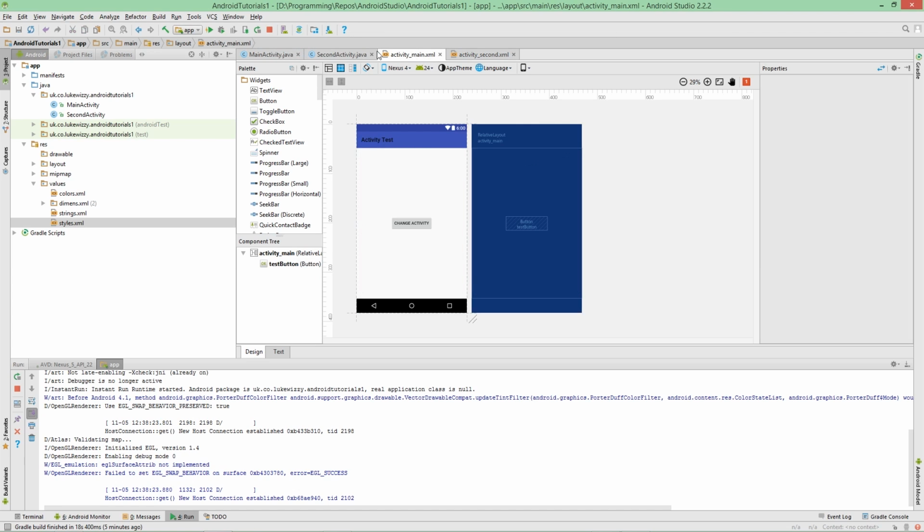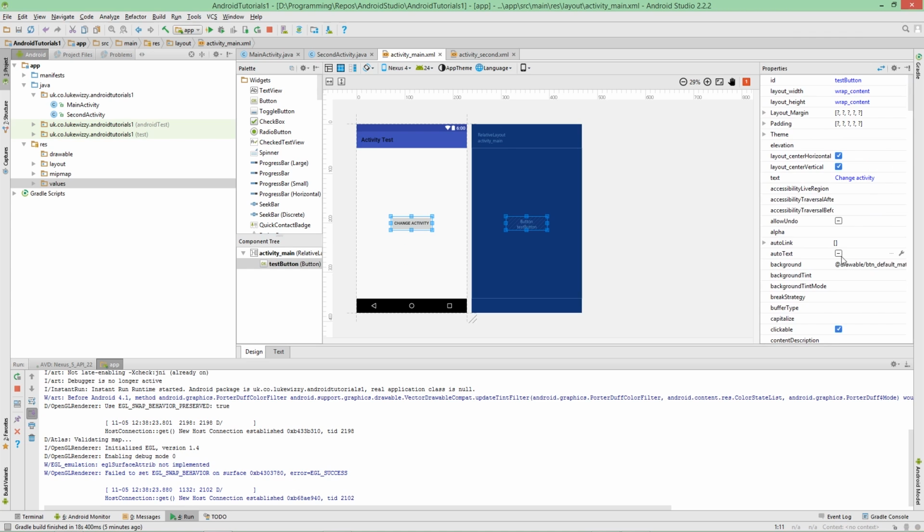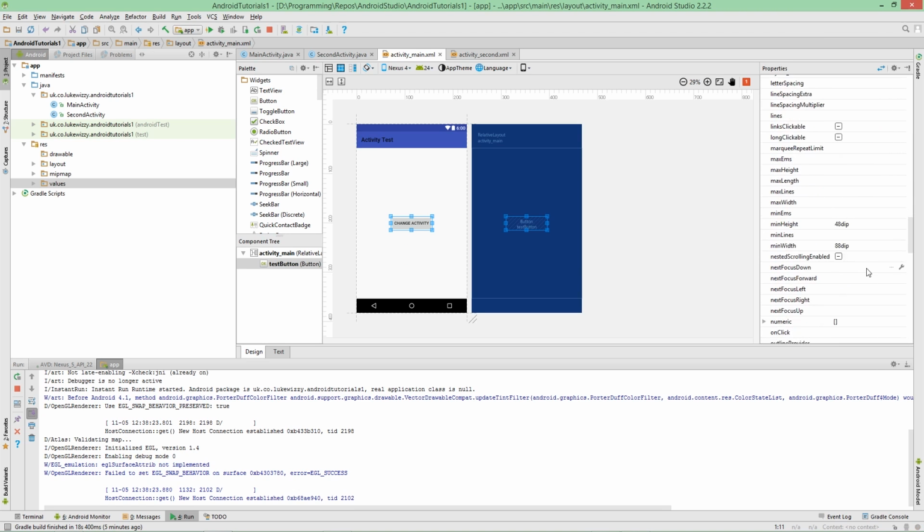Back in activity main on your designer, we are going to click the change activity button. You can click it on either of these two. Then we need to actually make it do something. So if we go to view all properties and find the on click bit, here you go. We're going to call this our method that will go in the class.